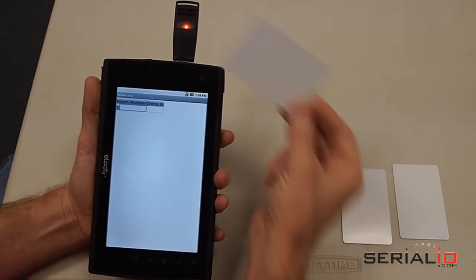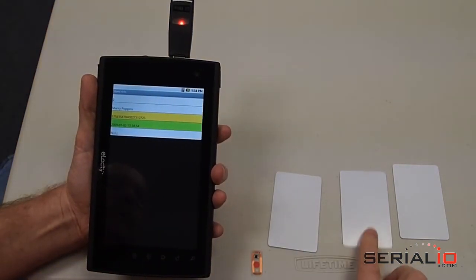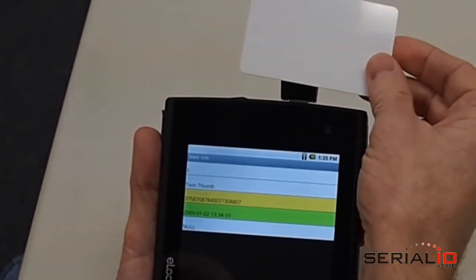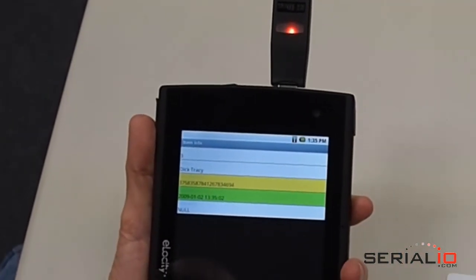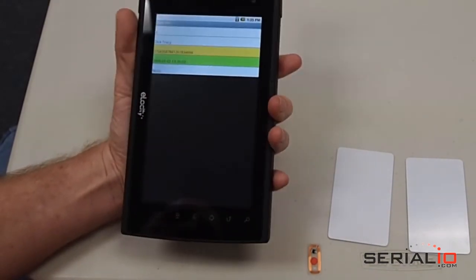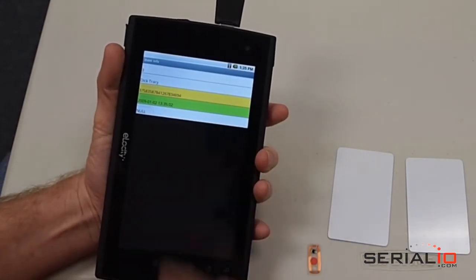The attendee places the badge near the reader, and Mobile Grid captures the badge number, records the check-in time, and displays the associated attendee from the database loaded on the Android tablet. The eLocity tablet is a very convenient size for this application, since the user can hold it comfortably in one hand and has a large, easy-to-read 7-inch display.